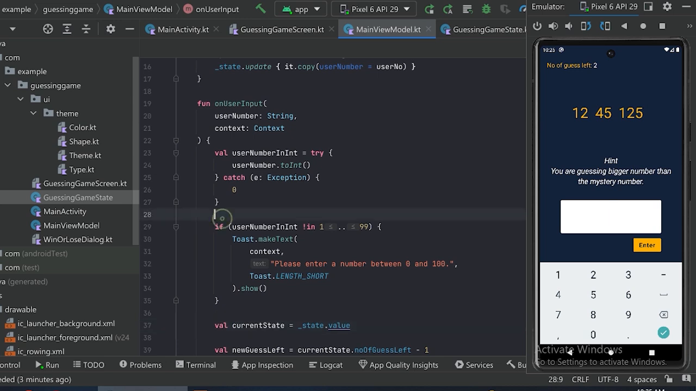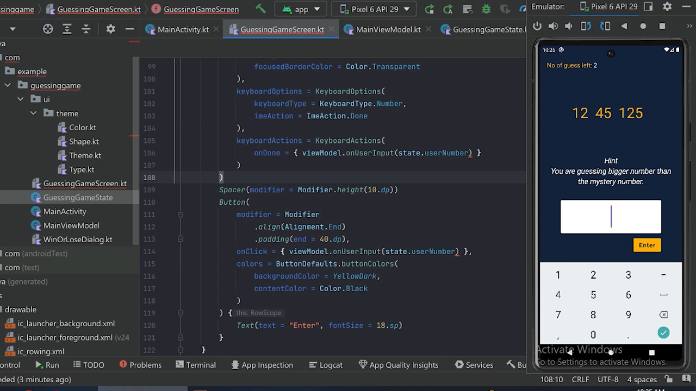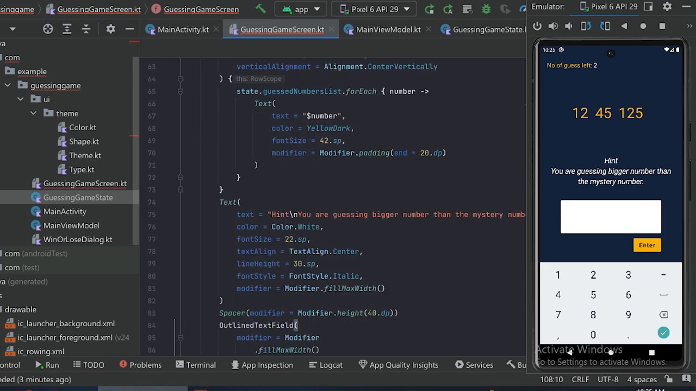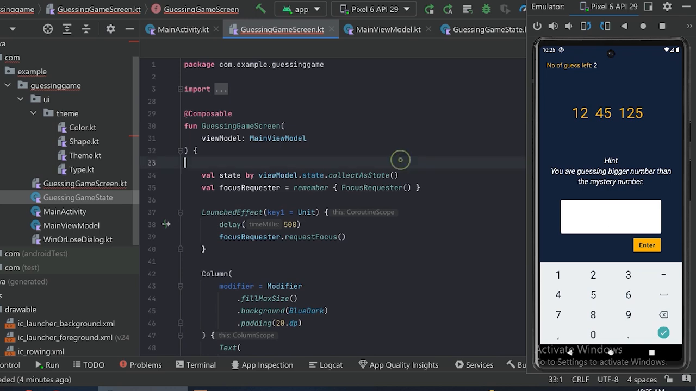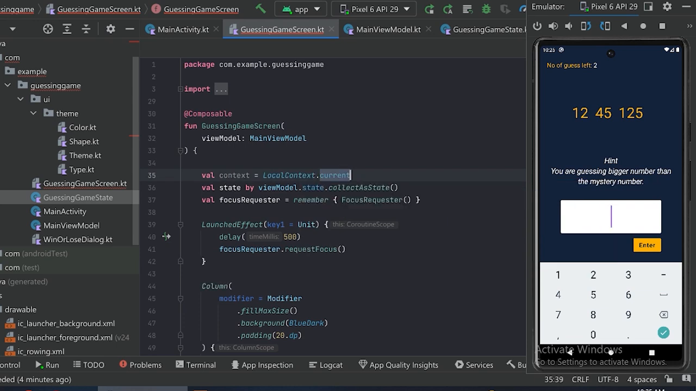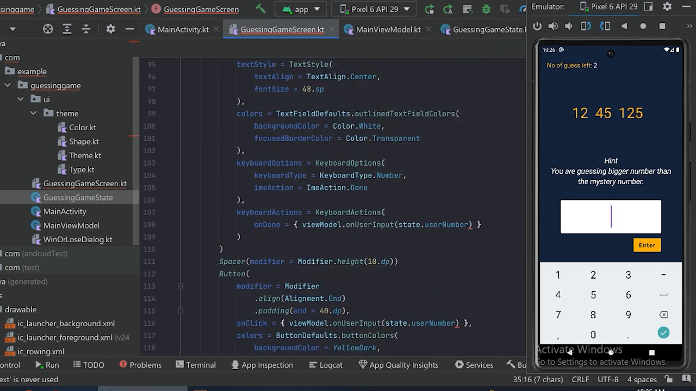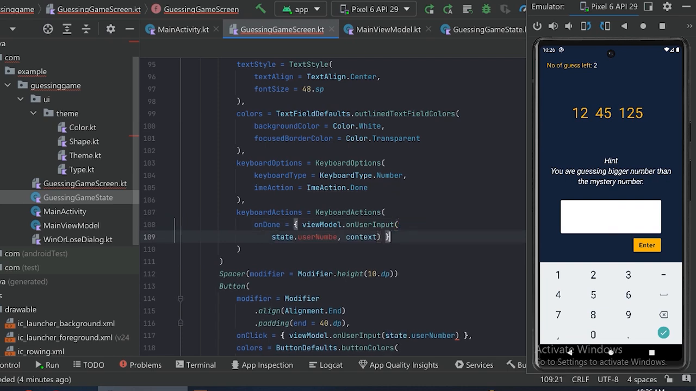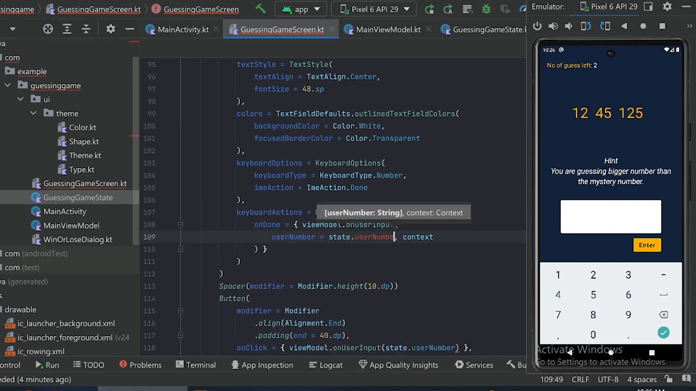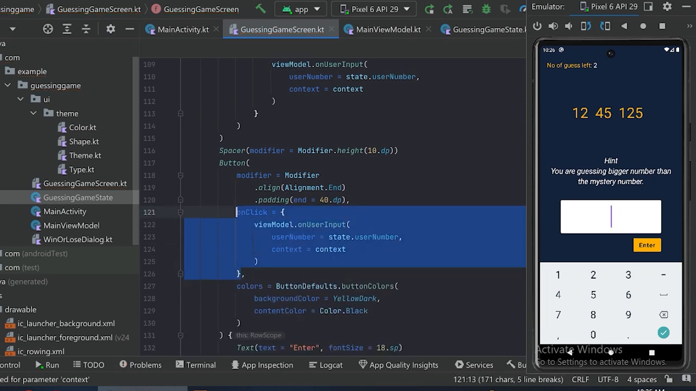Now let's go to our main screen. Right now it will give us errors like this. So here we will create the context. Like this we create the context, and now we will pass this context to our functions like this. Let's copy this. Now we can run our app and see these changes.